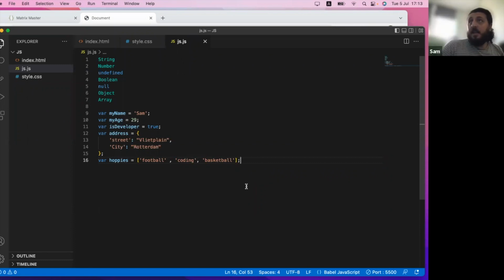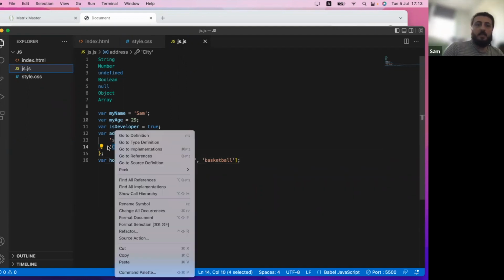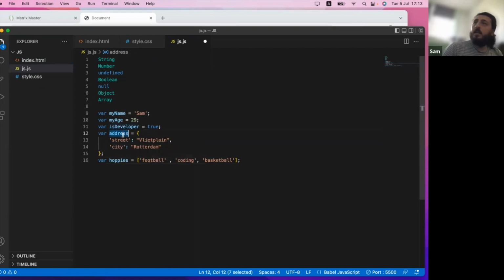Object has key. Exactly. Array has index. So here we can call Rotterdam from the key city inside the object address. I'll show you also an example. Here we can get the index 1 to get the value from the array copies. So key inside the object, index inside the array. Did it answer your question?